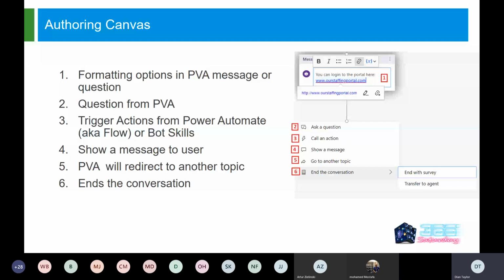Now, this is part of the authoring canvas. These are some of the options that we have when we're using questions and when we're using messages, right? So you can kind of see here, number one, that's showing us the formatting options that we have. So we can put in links. We can have these lists. We can have links in there, italic, etc. So you have very simple formatting options as well.